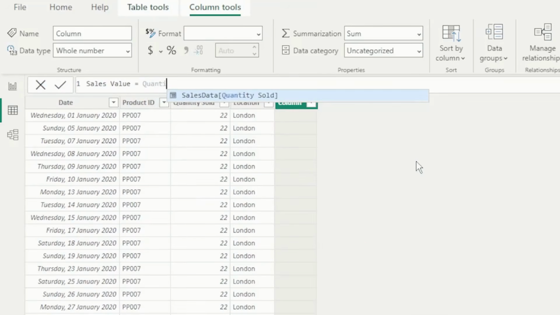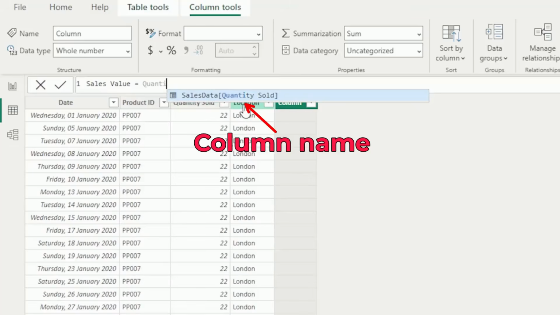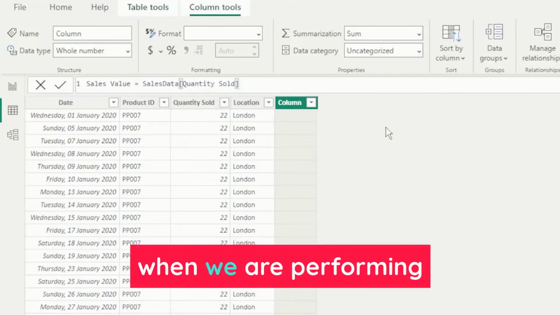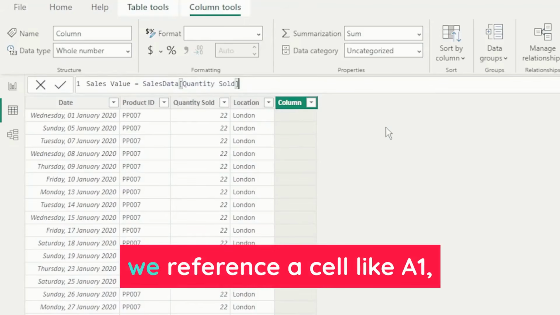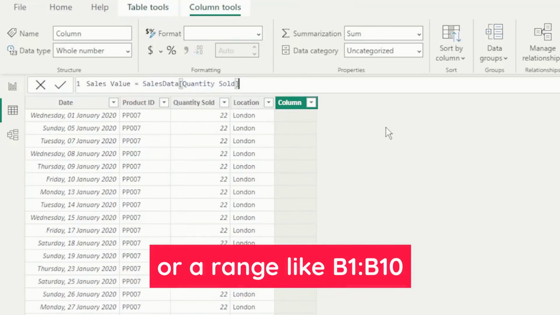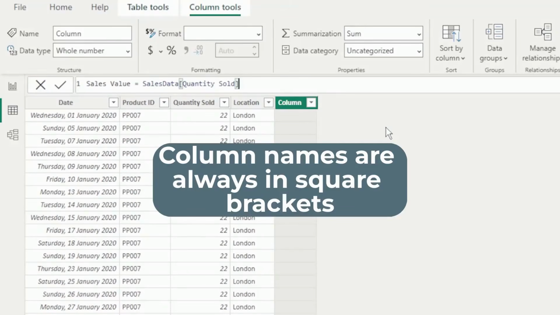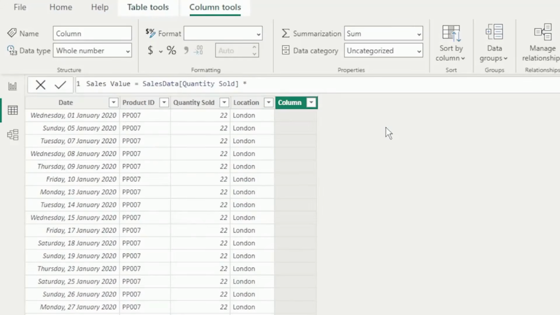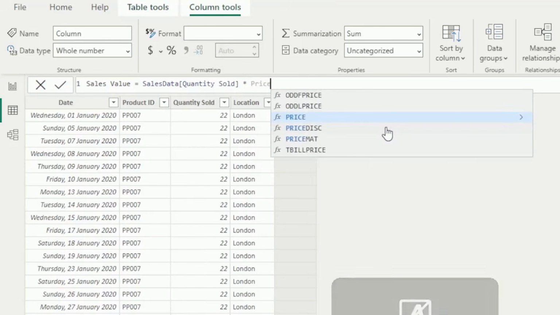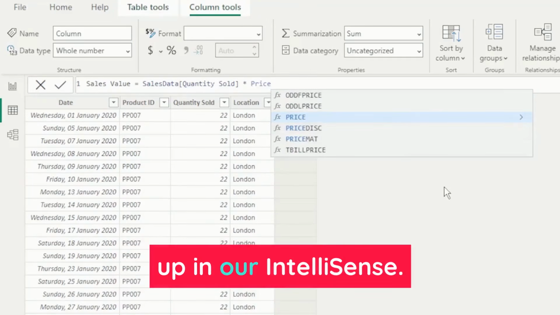So let's start typing quantity, and our table sales data with the column name quantity sold comes up. So let's select that. Just to note, when we're performing calculations in Excel, we reference a cell like A1 or a range like B1 to B10. But in DAX, we reference columns or tables, and column names are always in square brackets. Next, let's insert the multiplication sign, and let's start typing price, but the column that we require, price per unit, doesn't show up in our IntelliSense.